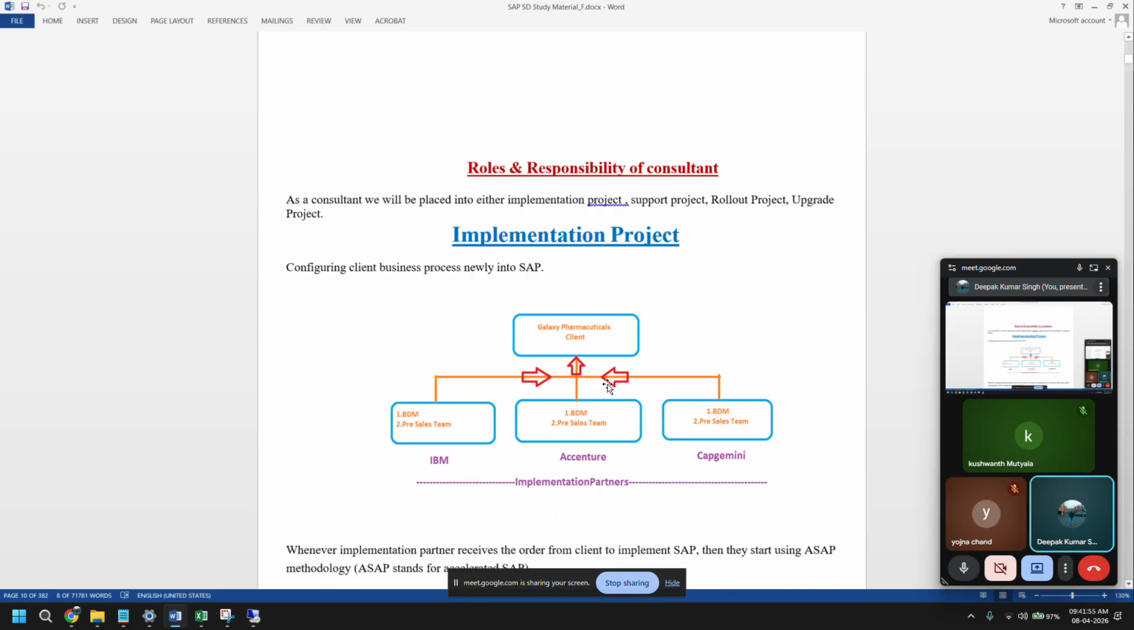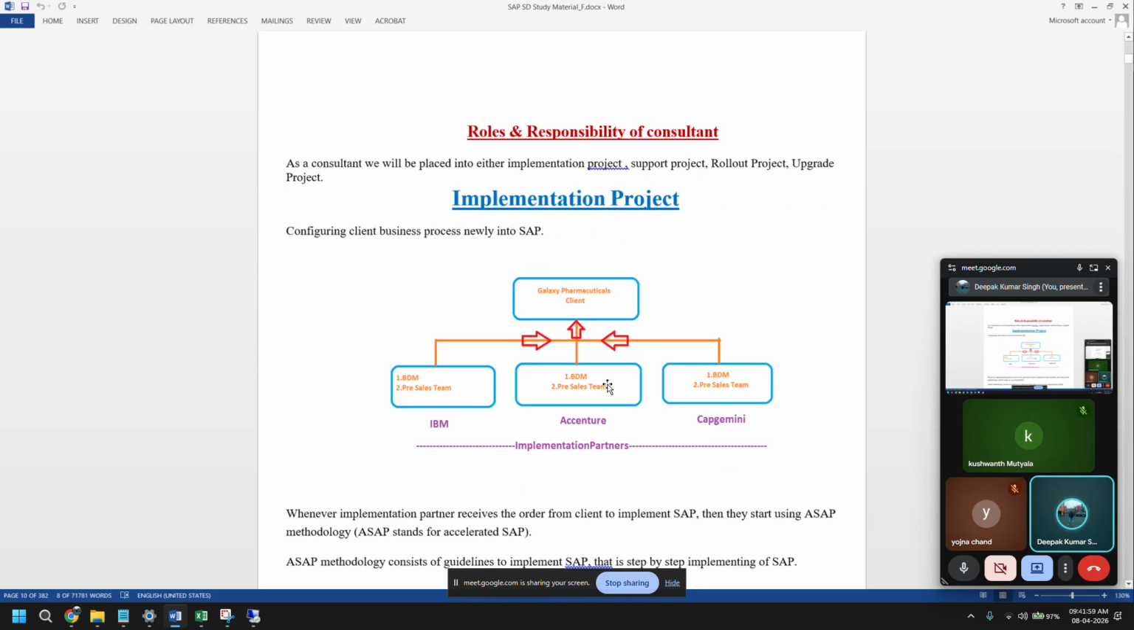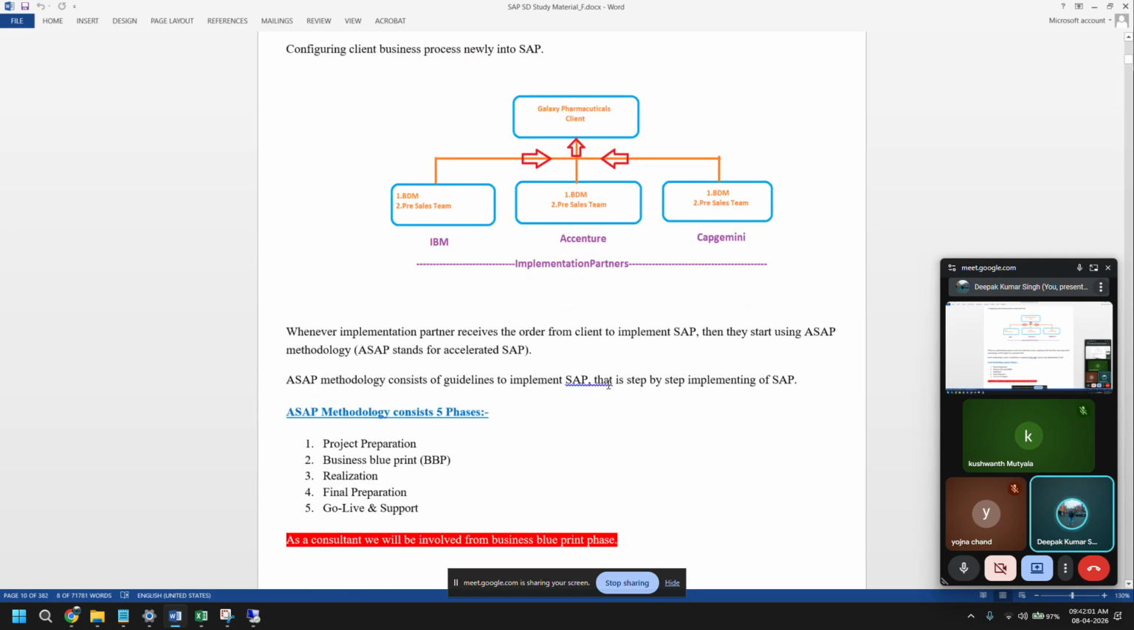Now, these are all just the implementation project actually. How does SAP get implemented? Let's say there is a new company. Let's say today I opened a very big company and I want to use SAP. There are a few methodologies, a few methods, for how you implement SAP.